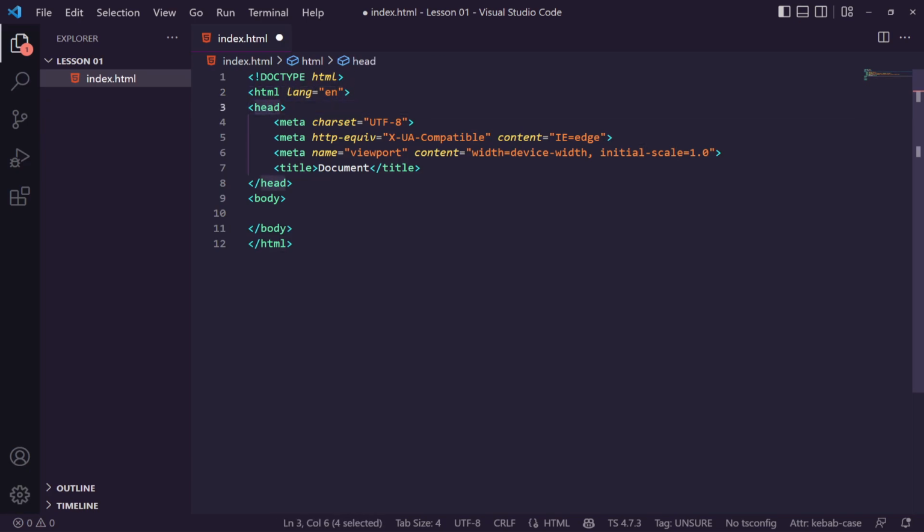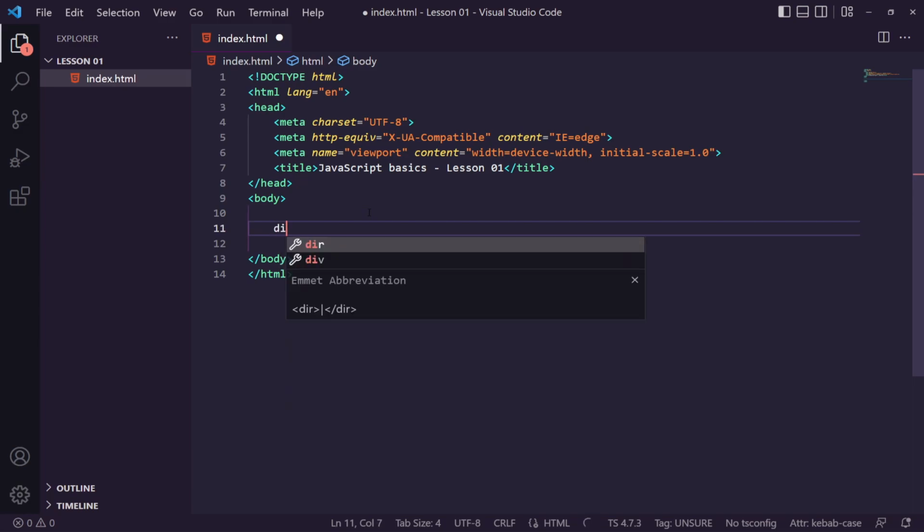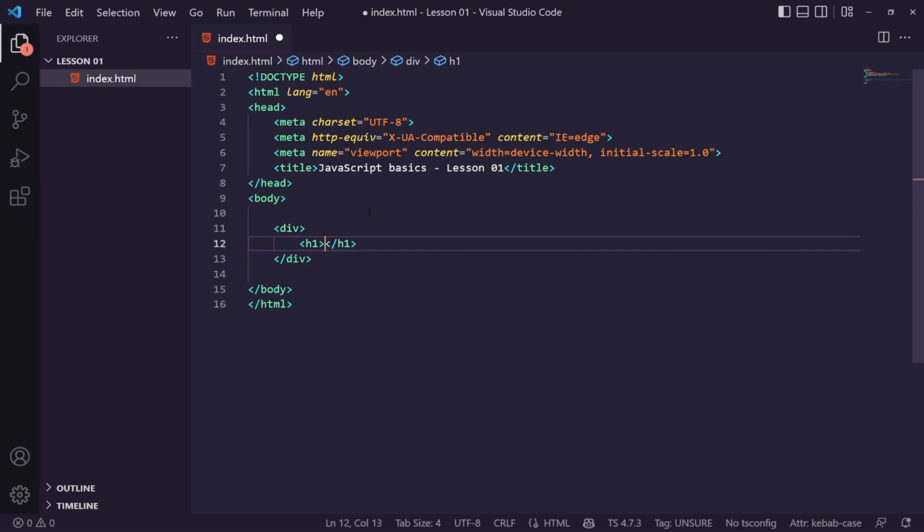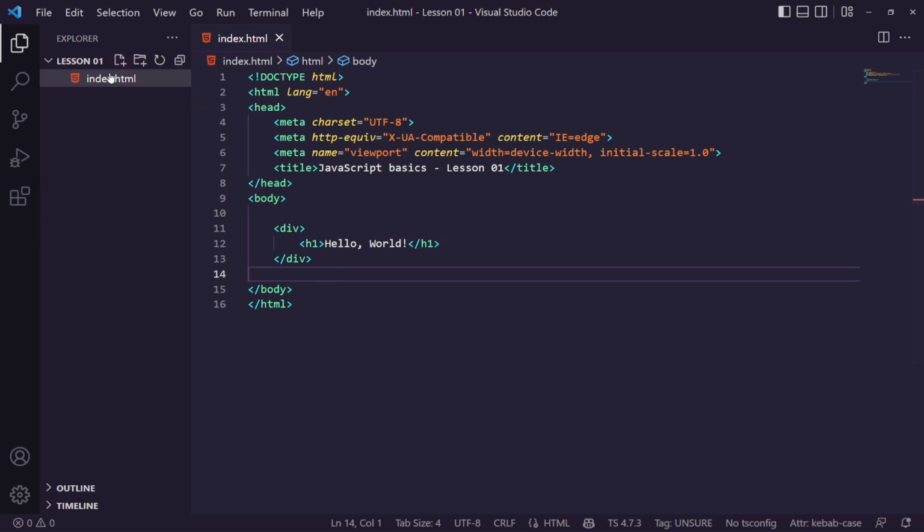Then we're going to need a head with its metadata. The important one here is this here, the viewport scale. That will just help with responsiveness. And there we have the title. So this is going to be JavaScript Basics Lesson 1. There you go. And then inside the body, we can add in our HTML. So first off, let's just say we want a div in here with a H1 that says hello world, just like that. Then we can hit save and we can open this file.